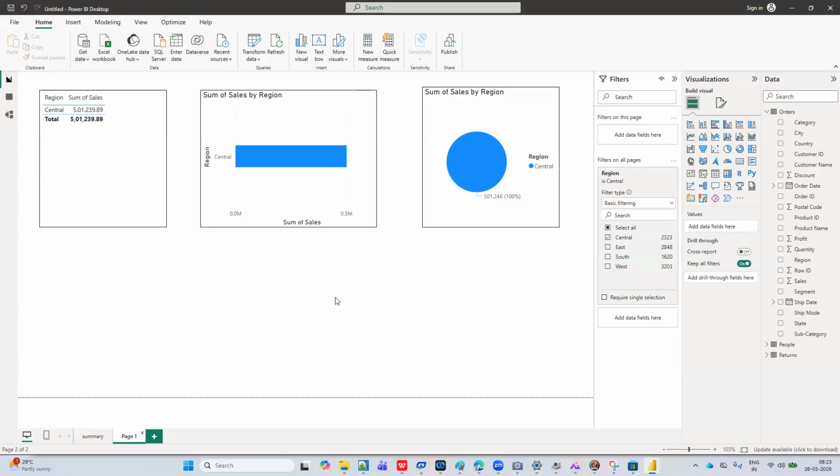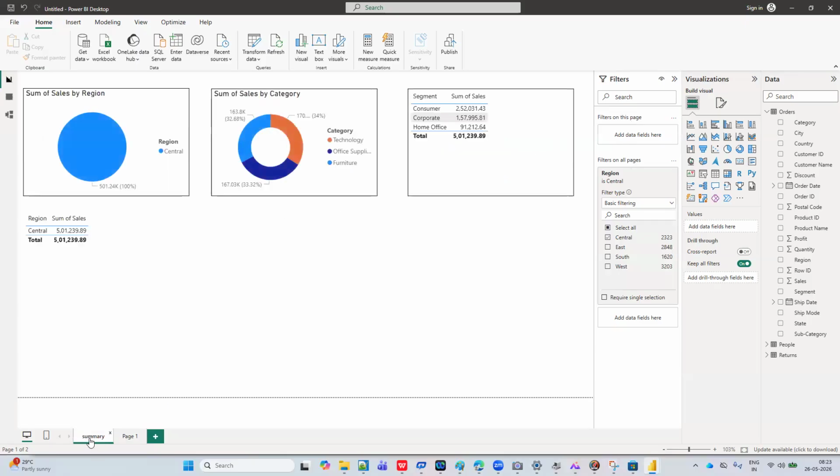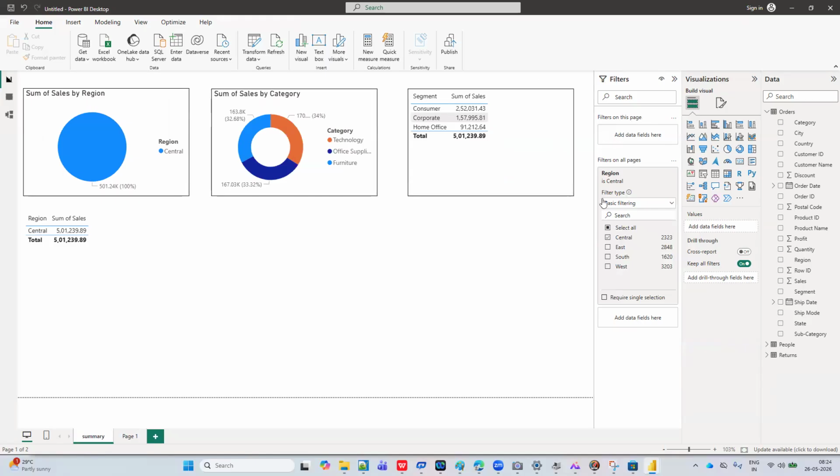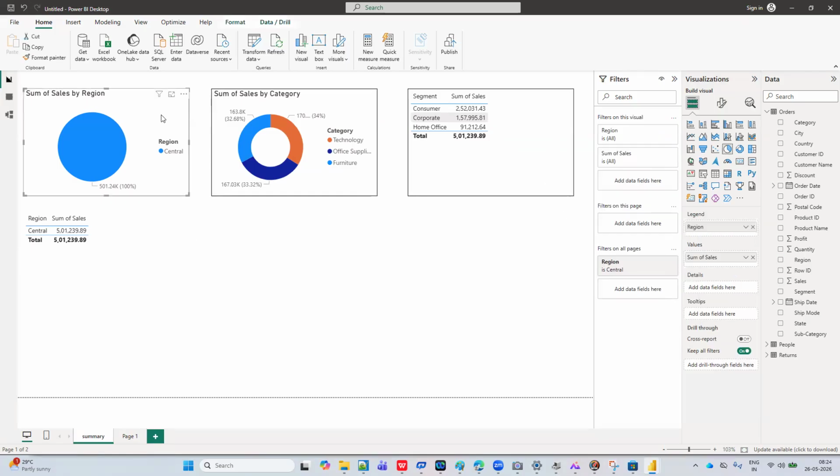Filter on this page means the selected page. If you apply the filters on a page, only that page will be affected. If you apply on page 1, only page 1. And if you select any visual, the filter on this visual will be enabled. When you click on the blank, you will have only two: filter on this page and filter on all pages. But if you click on any visual, three filters will be there: filter on this visual, filter on this page, filter on all pages.